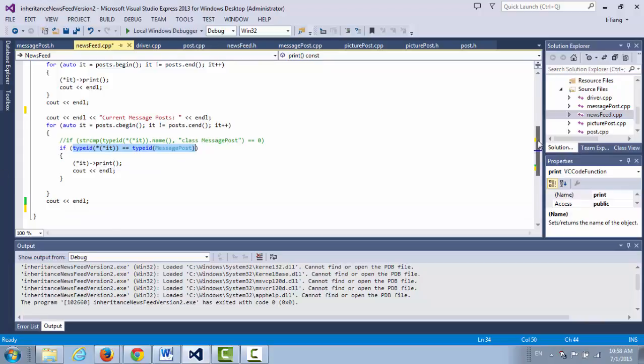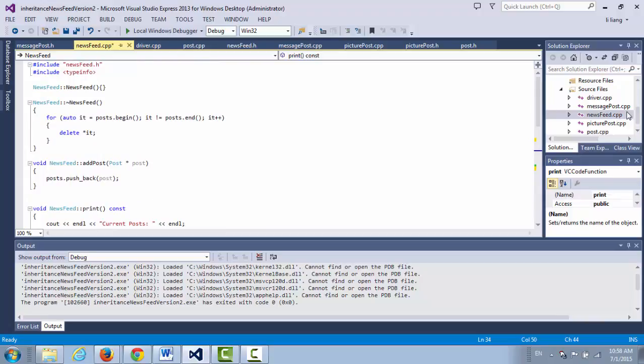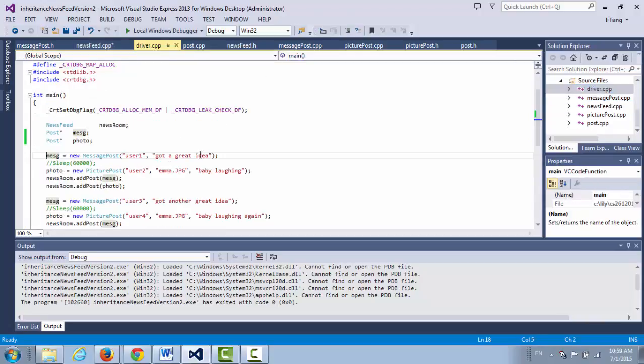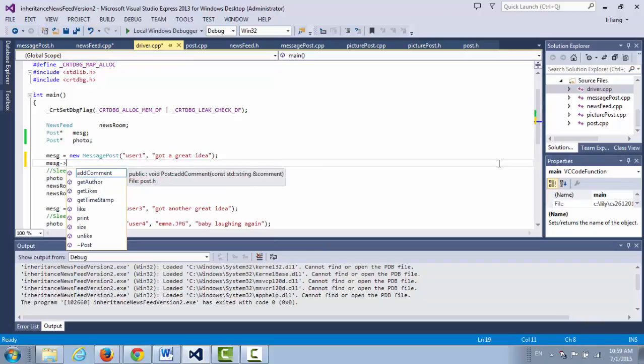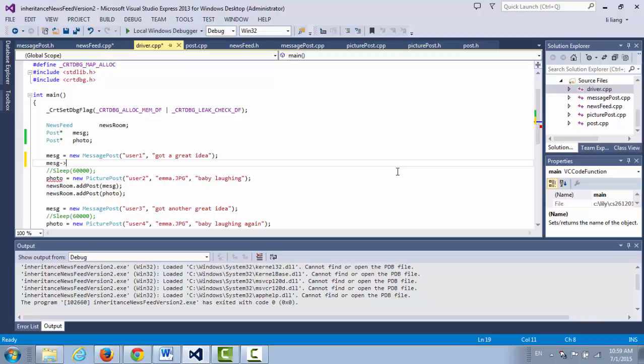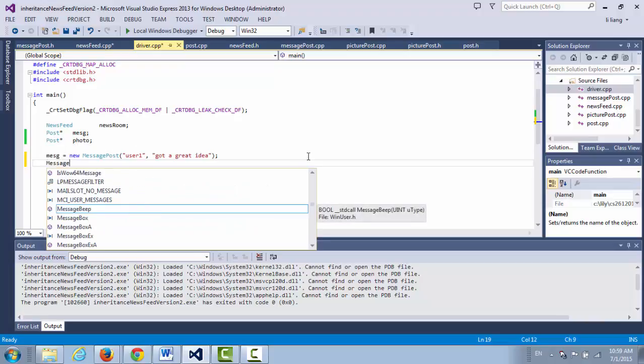So about superclass and subclass, about subtyping here. Let me show you here. If you say message dot, sorry, not dot, it's a pointer. You see, if I want to say getText, there's no getText there because the compile time type of message is a pointer to post. So you have to do a dynamic cast. You have to do a dynamic cast to cast it into a pointer to message post.